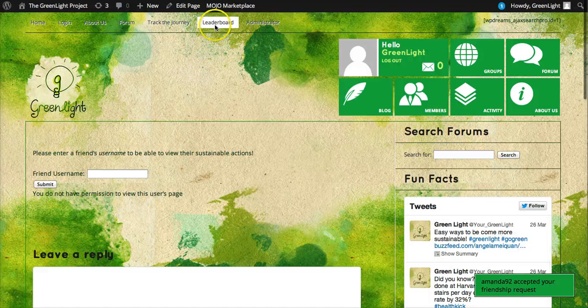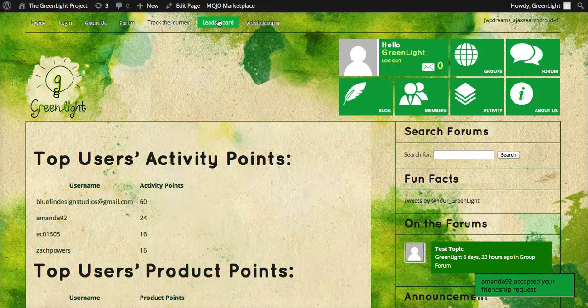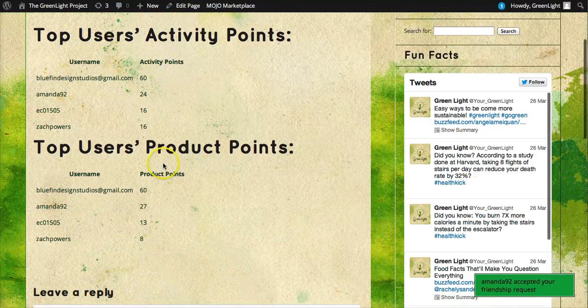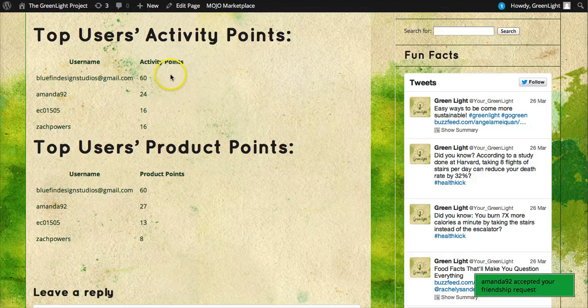Another functionality we want to touch on just really quickly would be the leaderboard. So when you click on leaderboard, you can actually see what all of the users in the systems are doing, and it's ordered in a descending order so that you see the top users at the top of the list and going down from there.